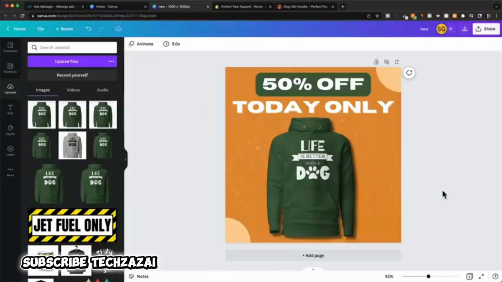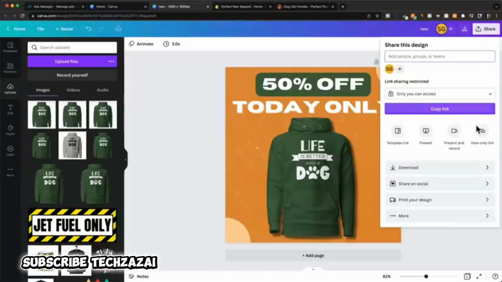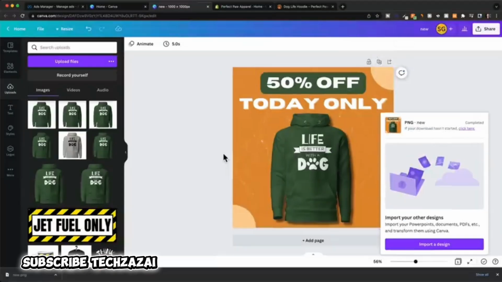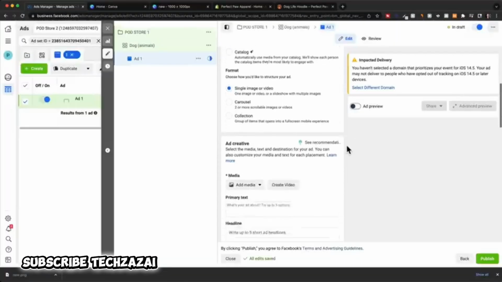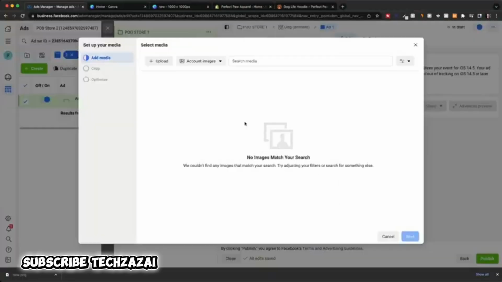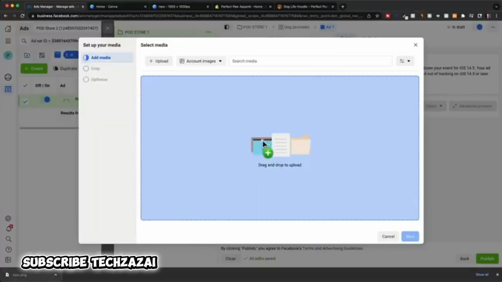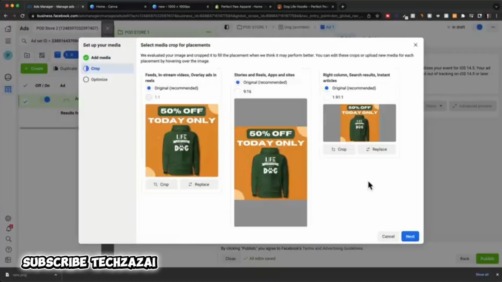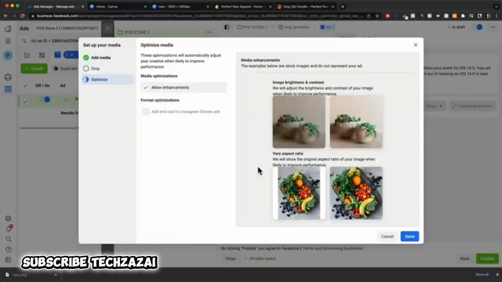So let's go and download the image by going to share and then download and click on download. Now let's go back to the Facebook Ads Manager. Then let's scroll down to add creative and add our image by clicking on add media, add image. And then I'm just going to drag in the image that we have just downloaded from Canva. Click on next, then again next. For this ad, I'm going to deselect Allow Enhancements and click on Done.